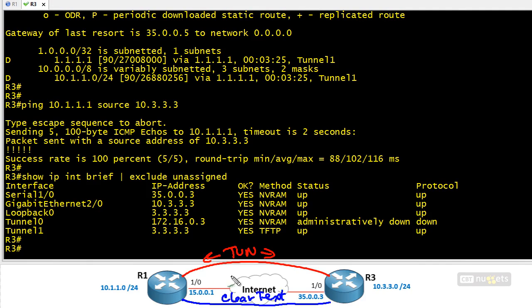Whatever policy we apply to the tunnel interface is going to apply to our encrypted traffic. Whatever policy we apply to the physical interface will apply to clear text traffic as it's being sent out the router.